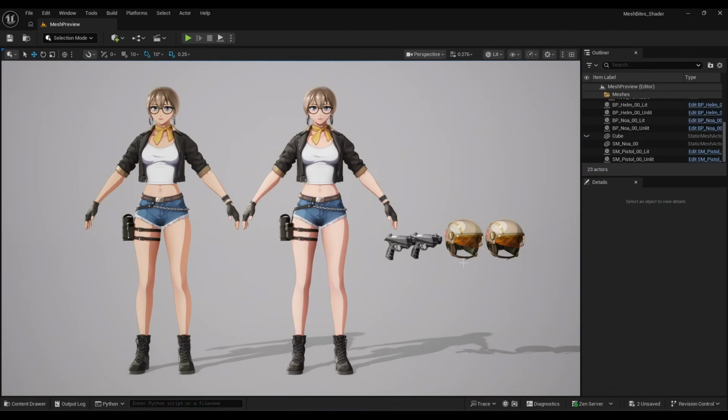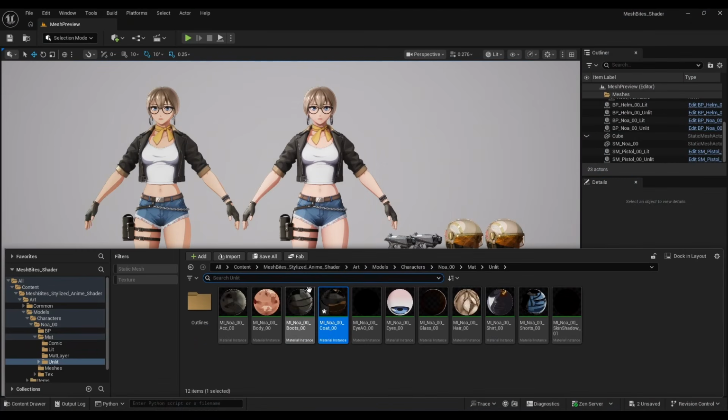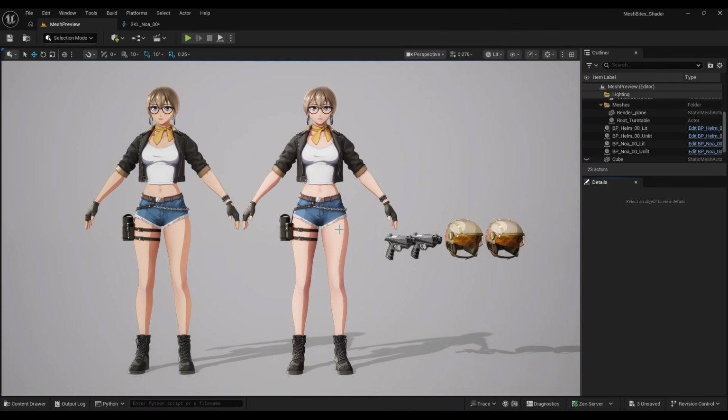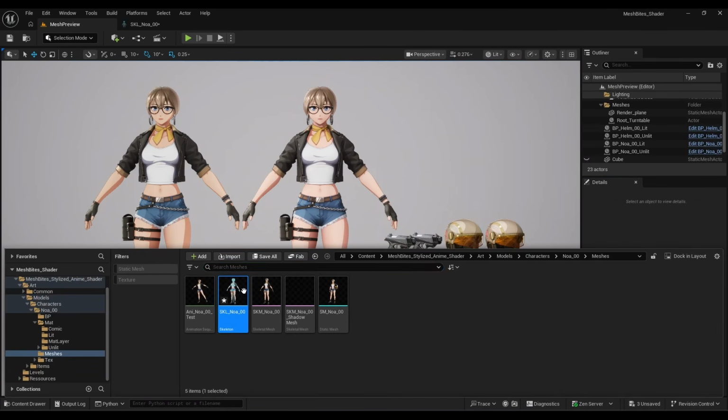First, let's look at the blueprint system. If you open the updated materials, you'll see a new section called Blueprint Parameters. These are designed to be driven by a script rather than edited manually. To make this work, open your character's skeleton.